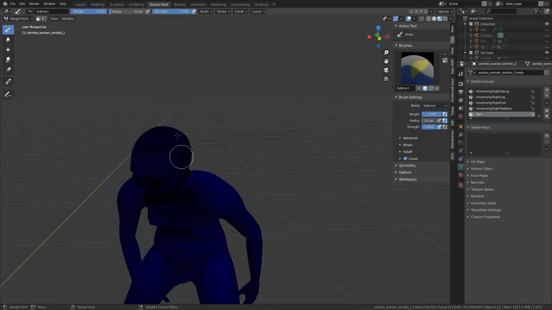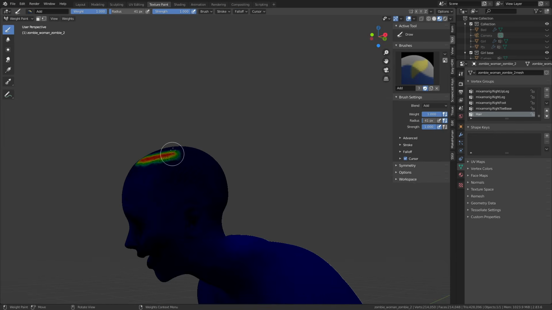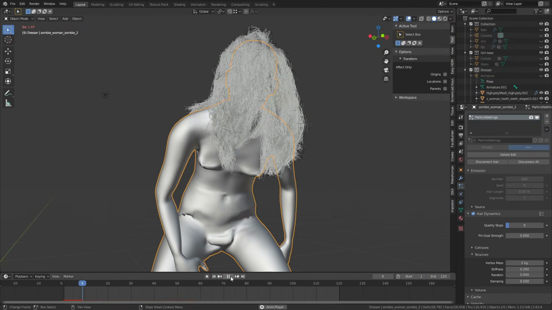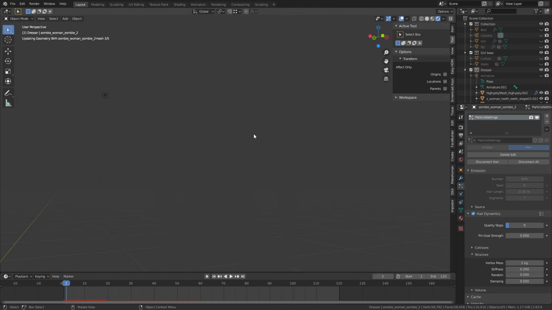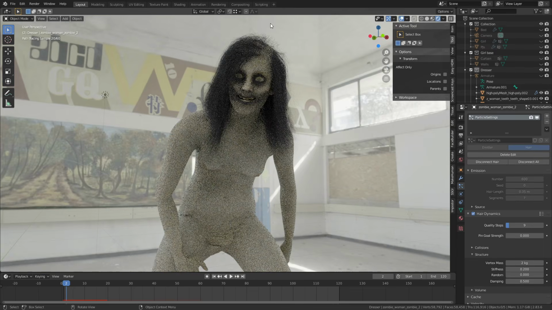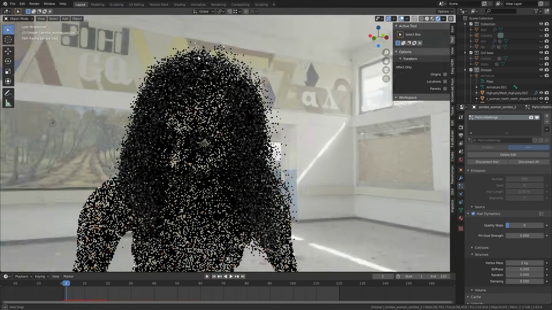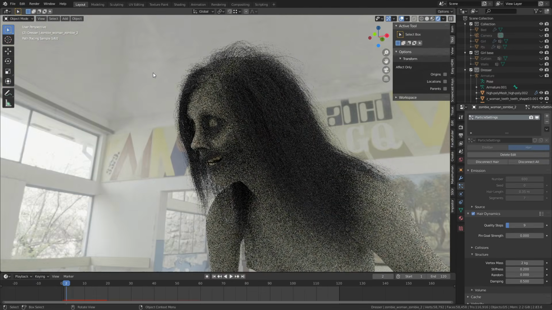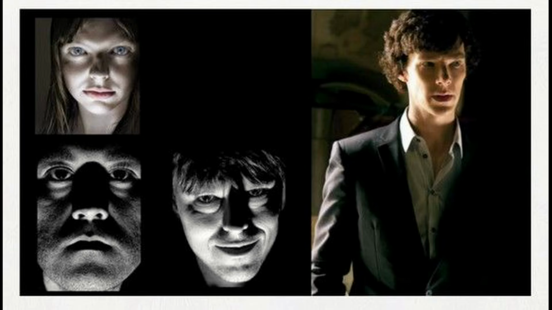I used some weight painting on the scalp of the zombie to control where the hair particles would emit from. Then it was just a case of tweaking the clump, roughness and kink settings until I got this nice messy looking hairdo. The hair for the little girl was created in basically the same way. I just had to spend a little bit more time styling the hair so she wouldn't also look like she'd just been dragged through a bush backwards.